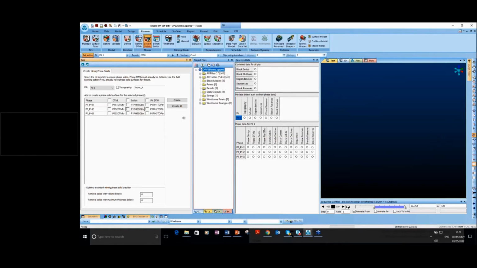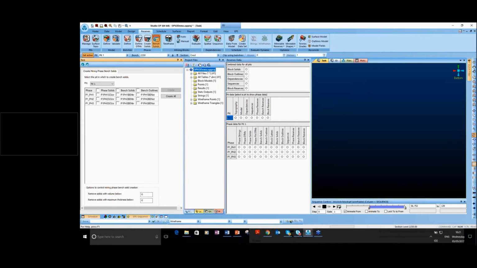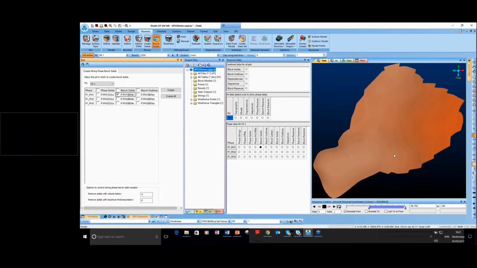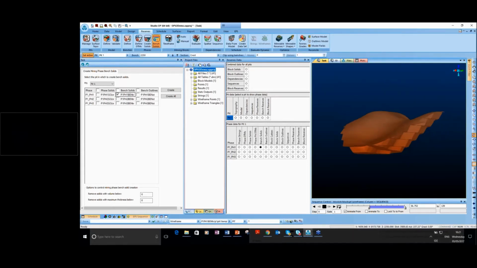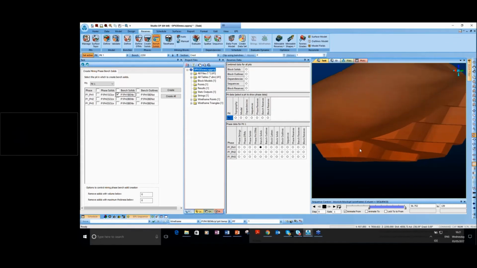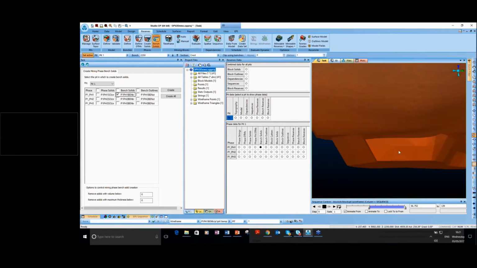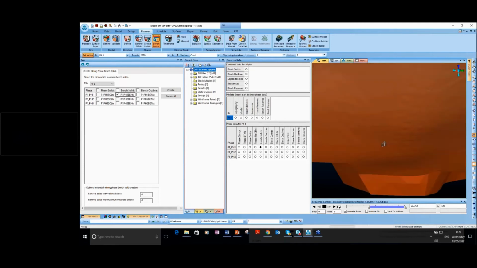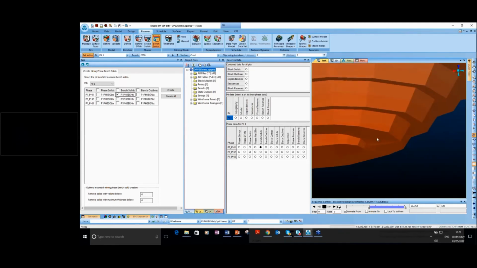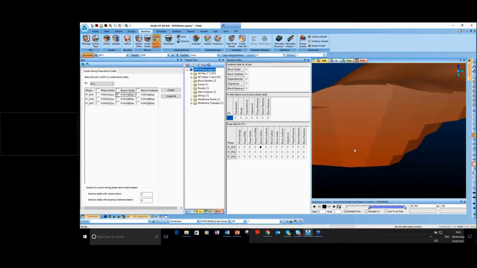The next step is to create the bench solids. So basically, the software creates one bench solid from each pushback, and so it is going to convert our pushback into small benches. Different colors in here show different benches. Probably you can see in this window that each different bench is shown by a different color. So basically, we have split the solid of each pushback into small benches.